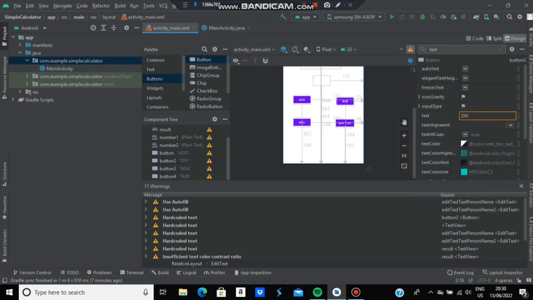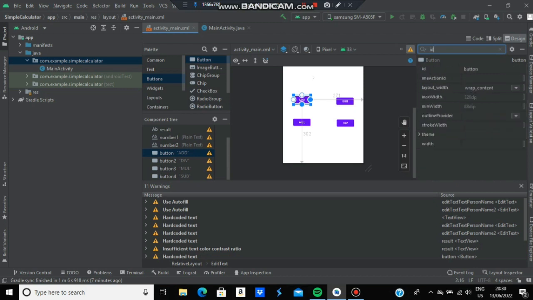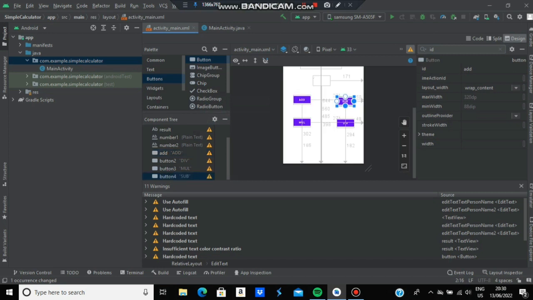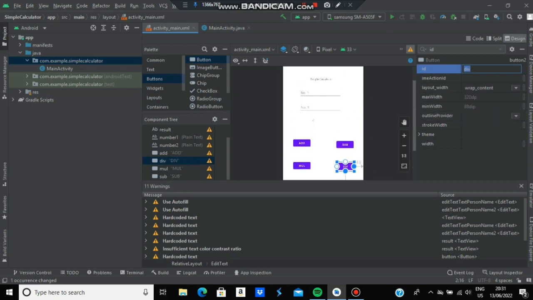After I've done these four things, you have to add the IDs for them. So go here and search ID. You'll get the ID, just double click it, and let's keep it in small caps, add, and here you have refactor. Same thing goes for subtraction as well. Just type sub and double click enter, so it will refactor. Here also you have to type multiply, MUL, and double click, it will get updated. And here you type division and double click it, so these things are ready for us.